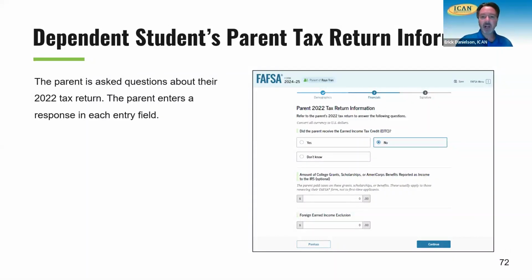But the amount of college grants or scholarships, AmeriCorps benefits, that was asked to the students as well. Now this is being asked to the parents. That and the foreign earned income exclusion, those are questions that are going to be asked to each of you if you filed taxes on the form. And a lot of times, again, those last two are going to be 0. If that is the case, put 0 down and hit continue.